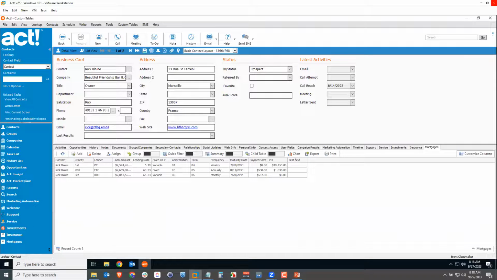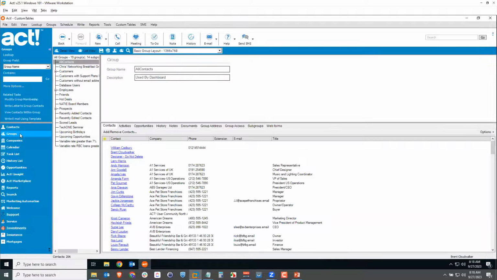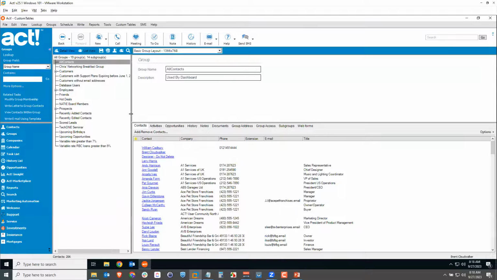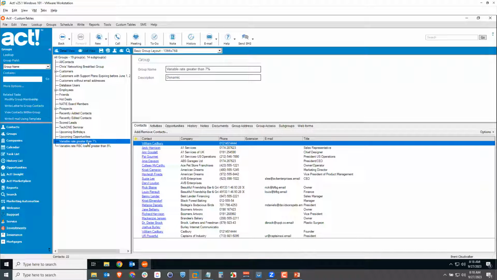So back in custom tables, maybe I want to find people who are paying too much. Again, using this mortgage example. And I'll use different examples too as we look around in here. I don't want you to think it's just for mortgages. It's for everything, really. But I can go into groups inside ACT and now create groups that are based on my custom table data. So maybe I have a group for everybody who's got a variable rate greater than 7%.